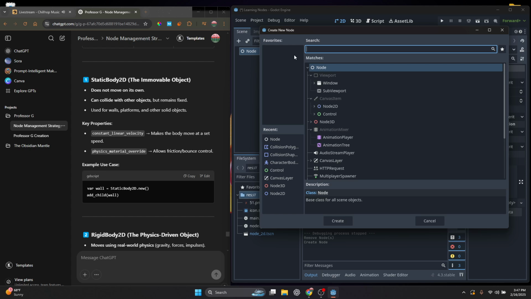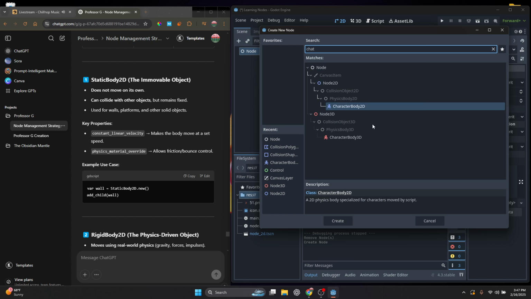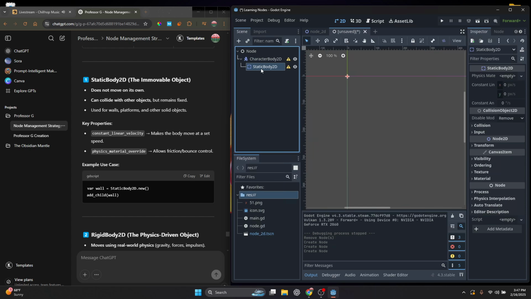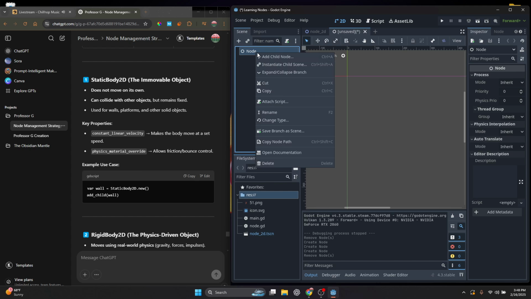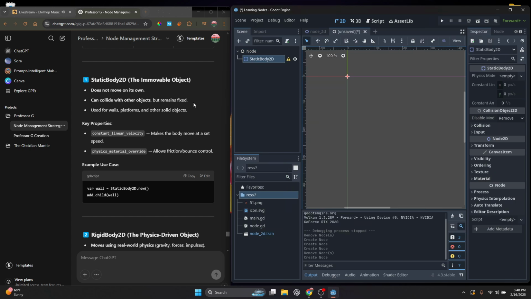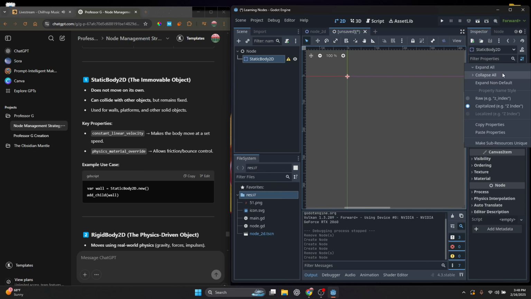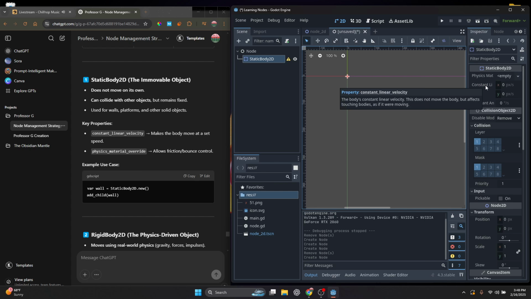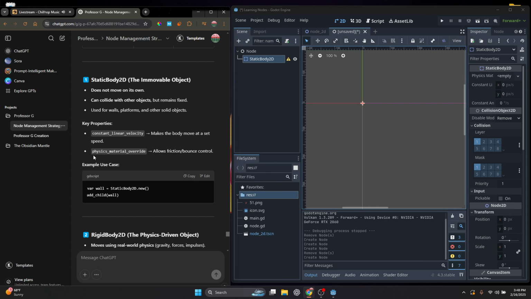Let's actually make a note here. Character body, static body. So I don't actually need our character body. Okay, so the key properties we'll take a look at: constant linear velocity. The body's constant linear velocity does not move the body, but affects touching bodies as if it were moving. It makes the body move at a set speed. And our physics material override allows friction and bounce control.